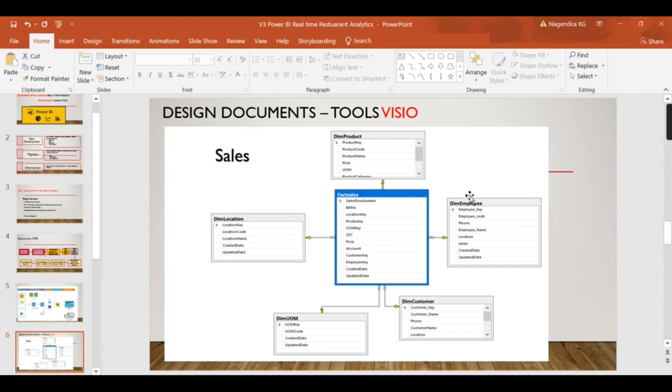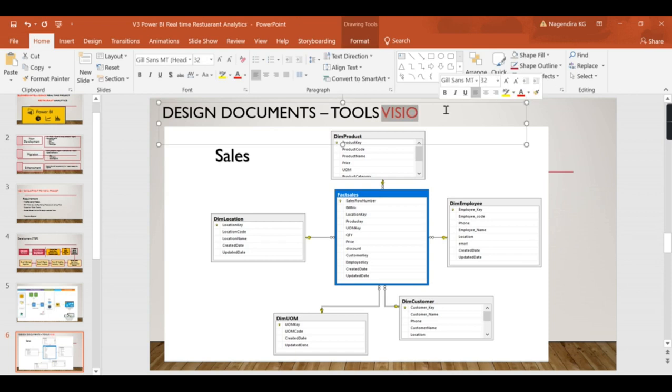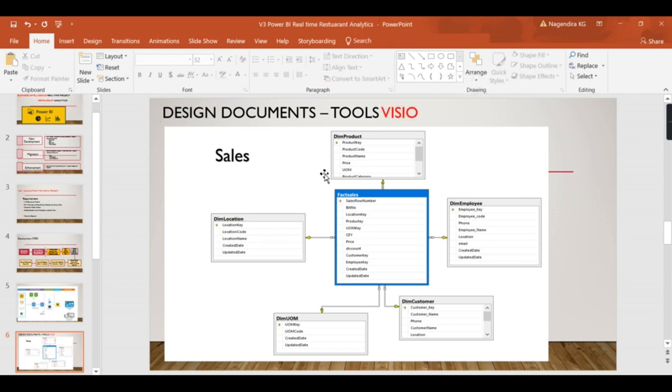some modeling tool like this. You can see it here. The tool we use is Visio, a Microsoft tool, and with it we have designed two modules. For the dimensional modeling for sales, the model should look like this: a fact sales table surrounded by dimension tables, meaning different locations, products, employees and customers. All these are connected to your fact sales.